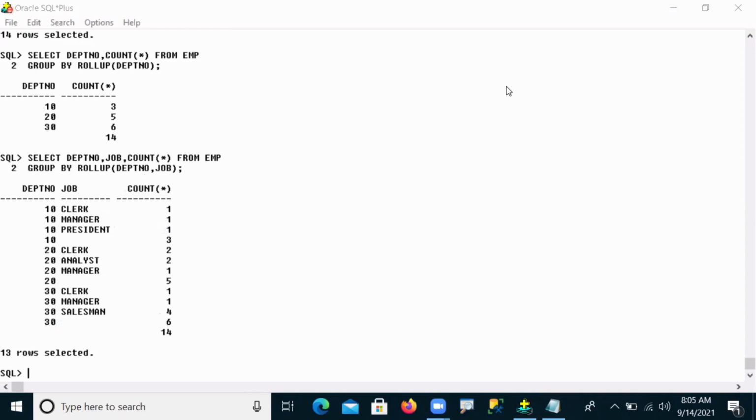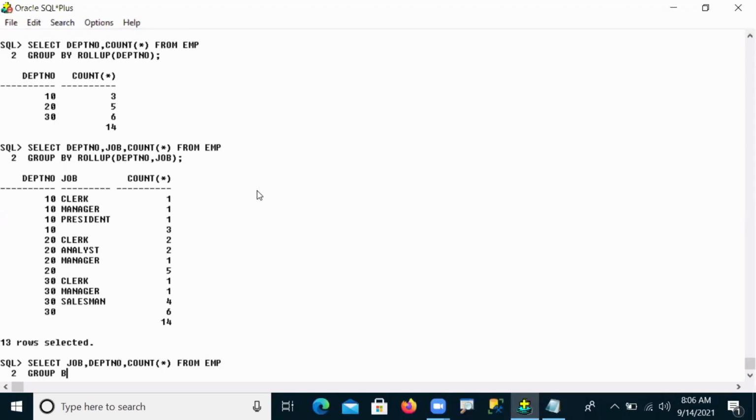But now we can see, suppose I'm changing this order now. Whatever the order is there, now I'm changing it. So what will happen, you can see. So I'm passing now: select job, comma, DEPT number, count of star from EMP, group by roll up of job, comma, DEPT number. Okay, now my order is changed.